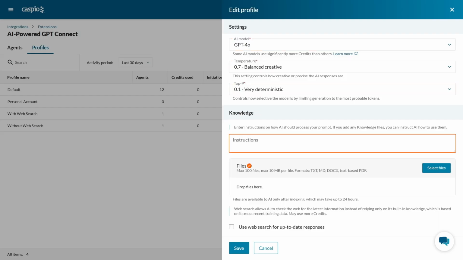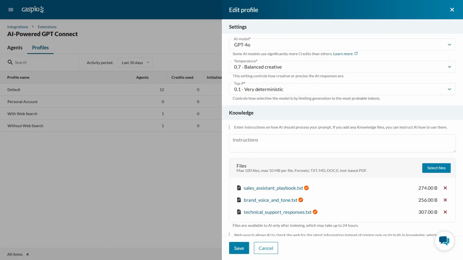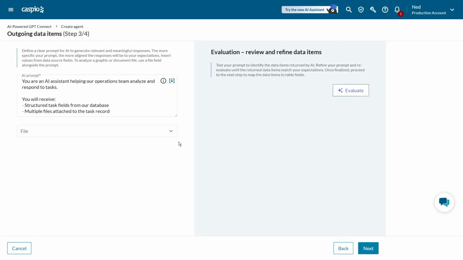First, you can now use persistent instructions and reference files. This allows you to define default guidance and attach materials like policies, schemas, documentation, or examples that are automatically included with every request. The benefit here is consistency. You can shape how the AI responds and keep answers grounded in your own content without retraining models or manually attaching files each time.